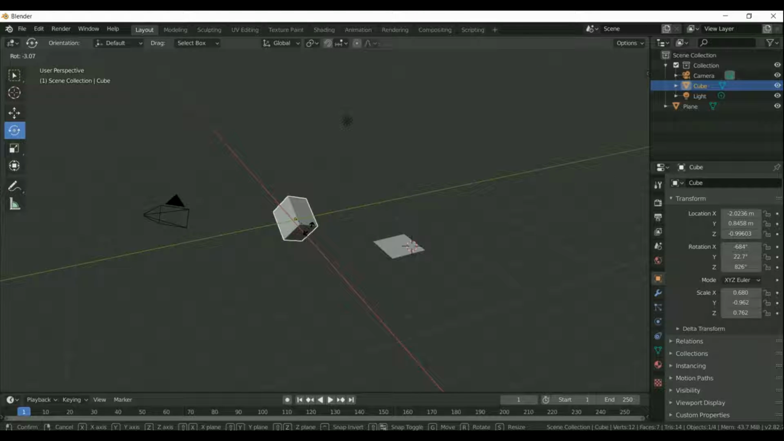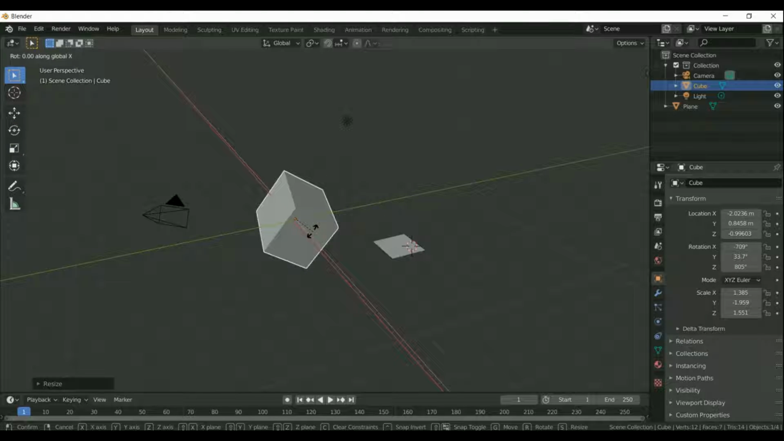In the case of the rotation tool, there is a shortcut key for rotation. It is the R. By clicking R, we can rotate through X axis. We can rotate the object only through X axis in this case, and also for Y axis we just need to click on Y, and through Z axis we just need to click on Z.